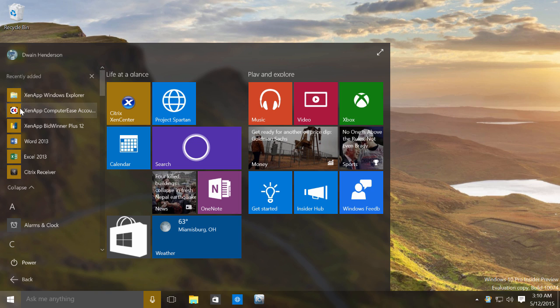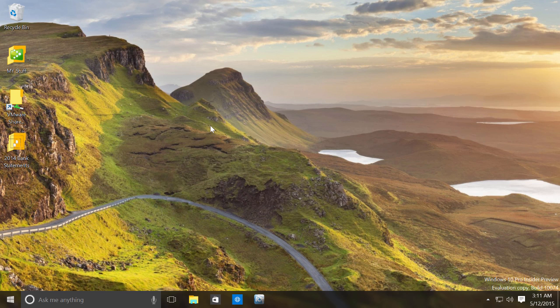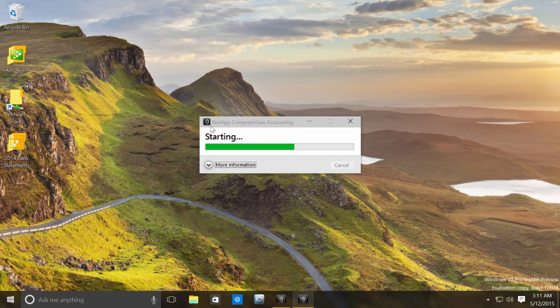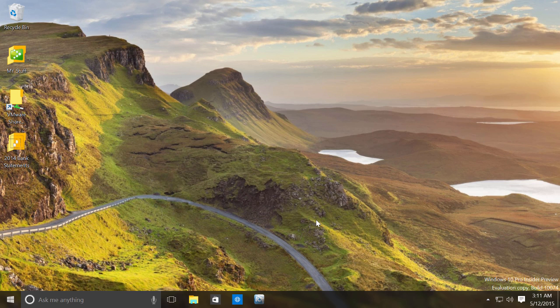Go to all apps, and we'll go to Citrix XenApps. I don't have the Citrix client open, remember, so I'm clicking on that. And that automatically opens up the Citrix Receiver in the background. It makes all of the connection information. And then you have ComputerEase. I don't have login credentials, but you have your own credentials. You log in there and you'll be able to see your ComputerEase data.